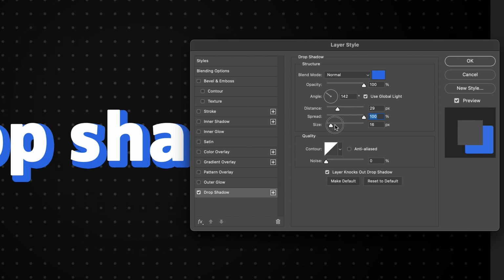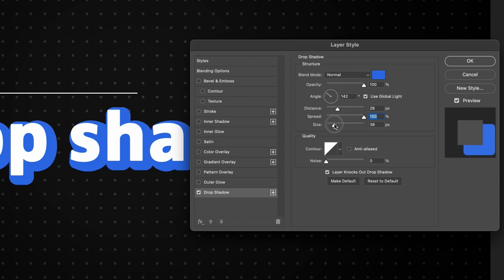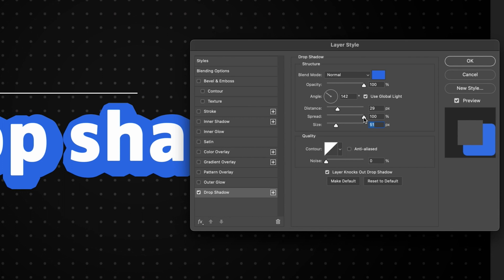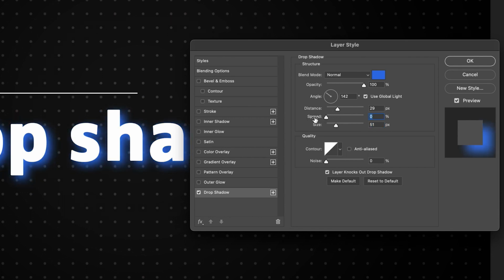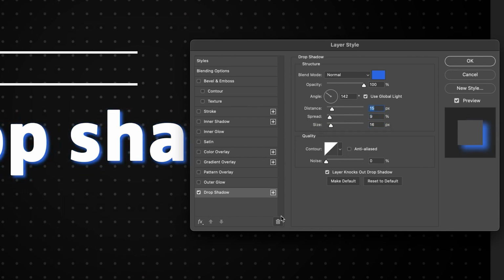The size, on the other hand, is the size of the drop shadow. So the higher the size of your drop shadow, the more opportunity there is to actually blur that area using the spread. Then lastly, you can also actually affect the quality of your drop shadow. So first of all, you can adjust the noise and increase the amount of noise in your drop shadow. But furthermore, you can also adjust the contour of your drop shadow. So what I'm going to do is just quickly increase the distance and the spread just to make it slightly easier to see what the contour will do.